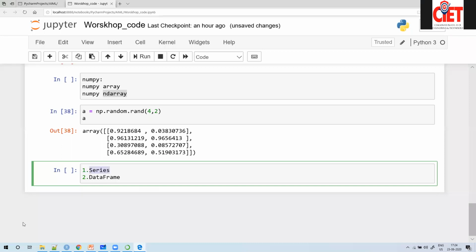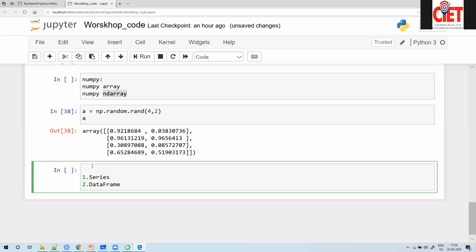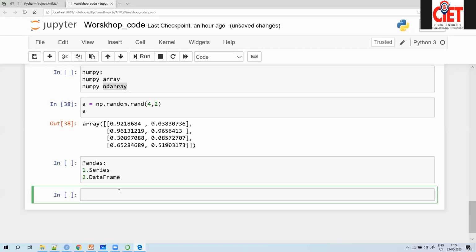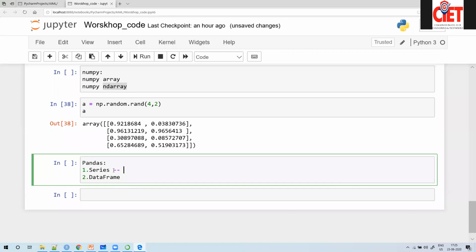But here we have two more data structures: a Pandas series and a Pandas data frame. This is where we would spend a lot of time, and where we have to learn a lot. Now, let's see how we can create a Pandas data frame. A Pandas series is one-dimensional, kind of equivalent to an array in NumPy. And a data frame is a two-dimensional one, the equivalent of a table in your RDBMS.